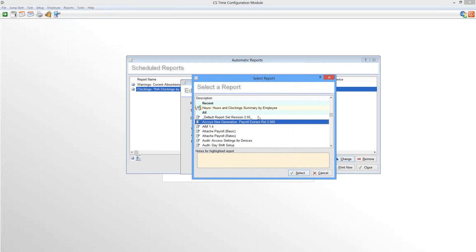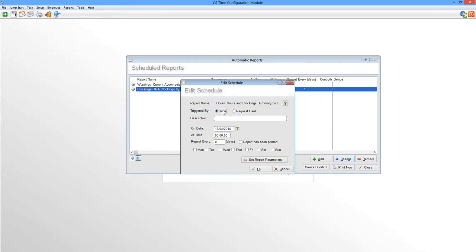First of all, specify the report that you want to print. I'm just going to choose the hours and clocking summary report. You can specify whether it is triggered by a time, like the other reports that are set up to print at 8 o'clock and at 8:15 in the morning, or else you can also choose a request card, where, if you've got a proximity card or whatever, you swipe that card and it'll trigger this report to actually run at a specific device. You can trigger that with a specific card number. We can obviously set up a time-based report.